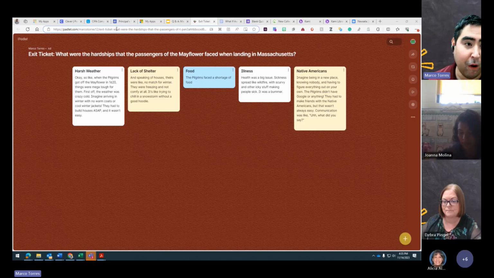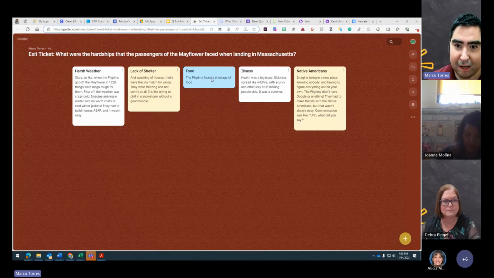For the question, it says, what were the hardships for the passengers of the Mayflower, what hardships did they face when they landed in Massachusetts. So you would have a student that maybe either wasn't focused the entire time or just couldn't grasp what they were learning that day, so they'll just put food, and you see that their knowledge wasn't super in depth.